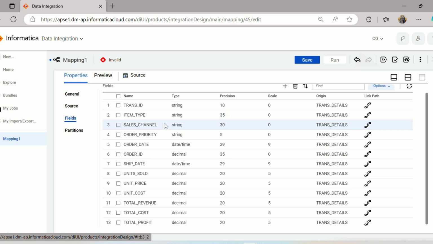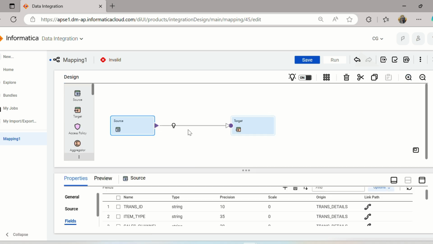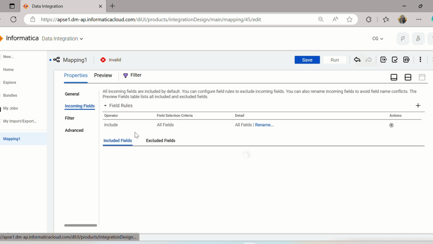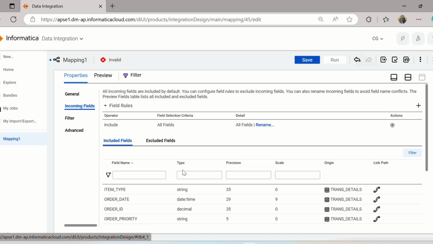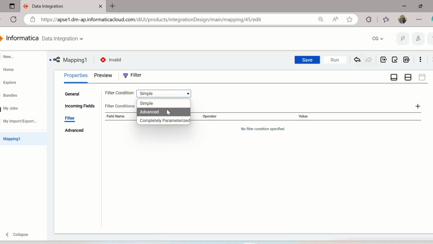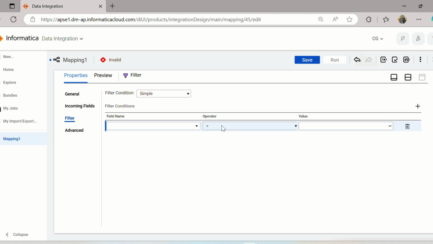These are the fields we are getting from the source. Let's take the filter transformation here. These are the incoming fields, and we can apply filters on these columns. Here we have simple, advanced and completely parameterized options. Simple is nothing but if you click on this plus symbol, you will get the condition type, so you can perform these operators based on your requirement. But in simple you can perform only one condition.